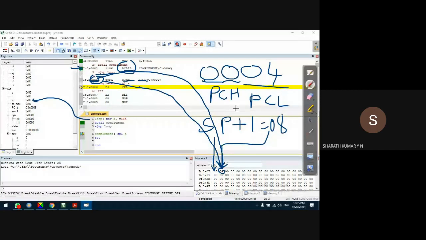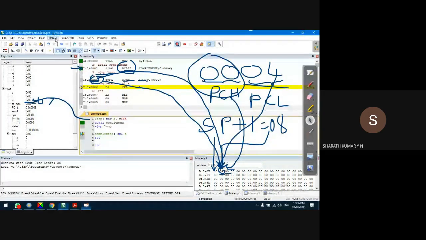So 04 will be stored at the address 08H, that is the first location, the starting address of the stack memory. Sorry, 00, the upper byte of the program counter, will be loaded at the address 09H. That's why you see the stack pointer address, guys. What is the stack pointer address now? It is 09H. Initially it was 07. Well, let us look into that again. I'll come back from the beginning.